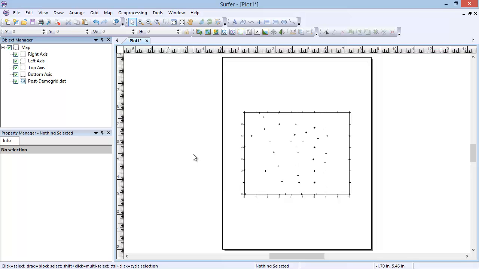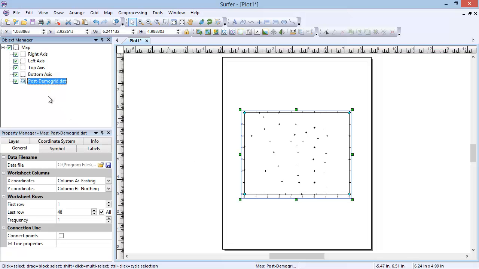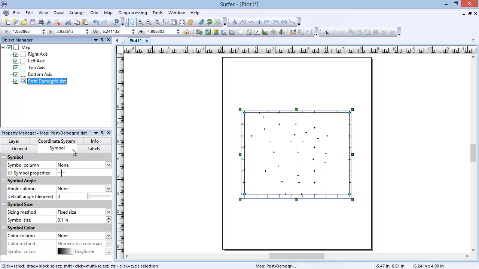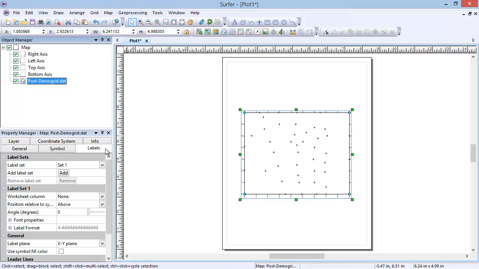You have complete control over the layer properties by selecting the Post layer in the Object Manager and editing the properties in the Property Manager. You can set which columns to use as the X and Y data columns, or change the symbol size, color, shape, and you can choose to label the points with data from the data file.